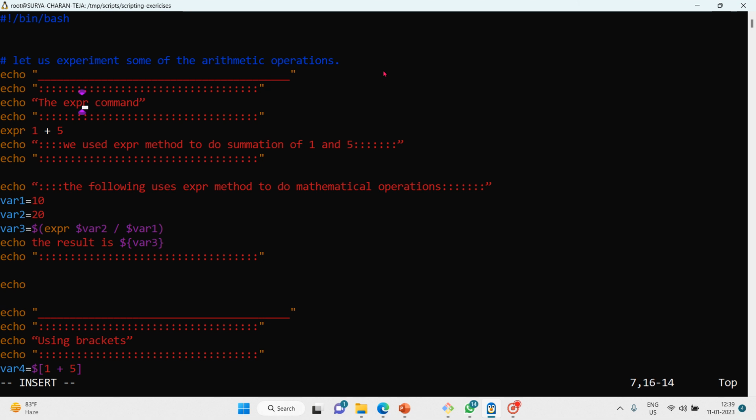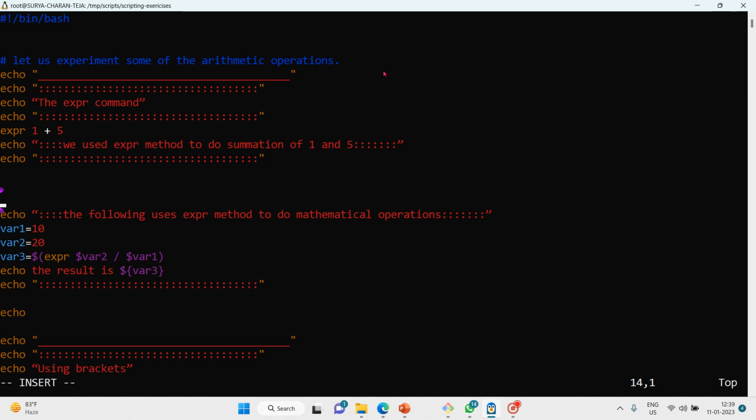In that we want to experiment with the expr command. So this is the command expr, and these are the arguments. The first argument is 1, then we use the summation operator, that is plus, and then argument 2. We use the expr method to do the summation of 1 and 5, and let's see what the output could be. That is our first module.